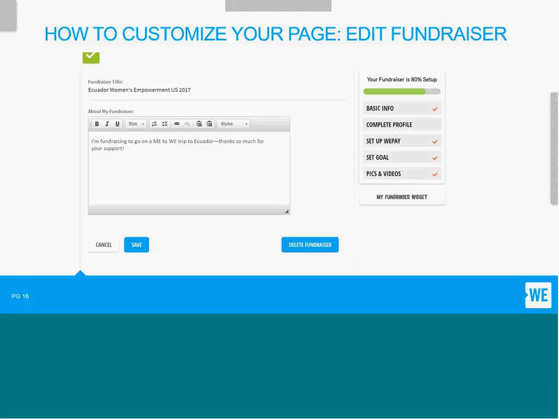They're going to read about you, about why you want to go on this trip, why it's important to you, and we're going to talk more about these things that you want to hit in this section, but make sure you go in and edit this and then hit save, and this will then directly appear on the fundraiser section, which is what your donors will see when they first visit your page.